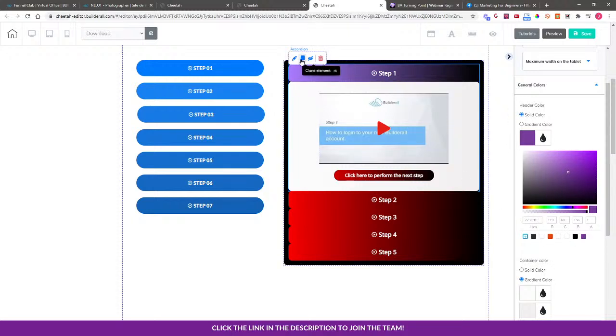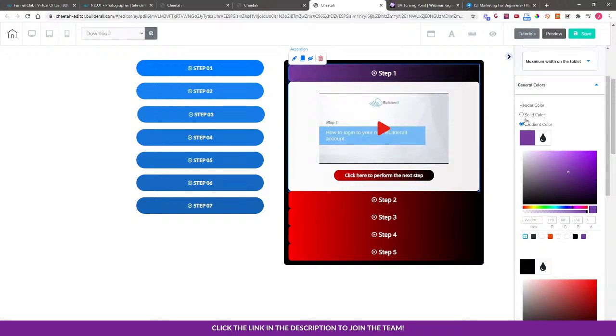So let's actually click Accordion, and except I don't, oh, here we go. So you could just click the purple, and then if you want, actually solid.